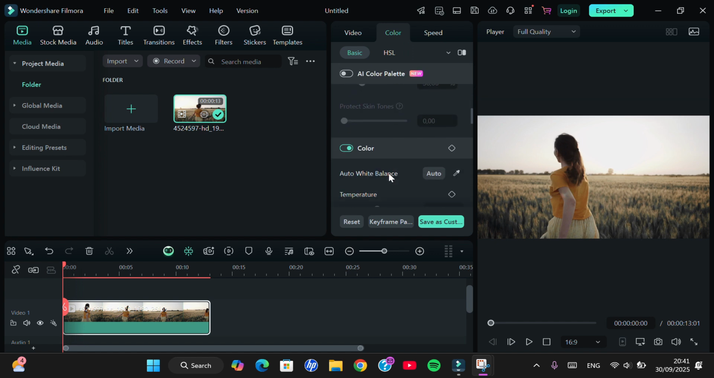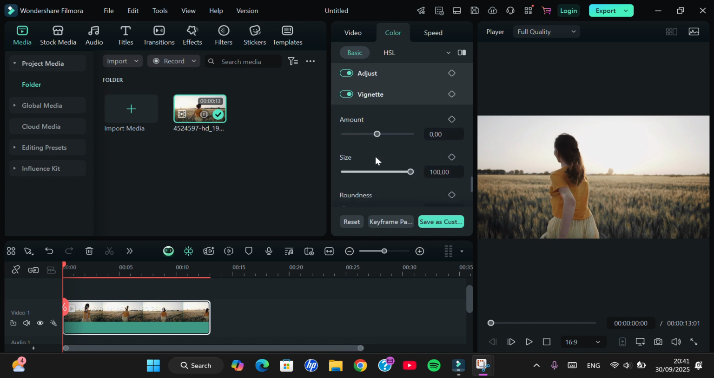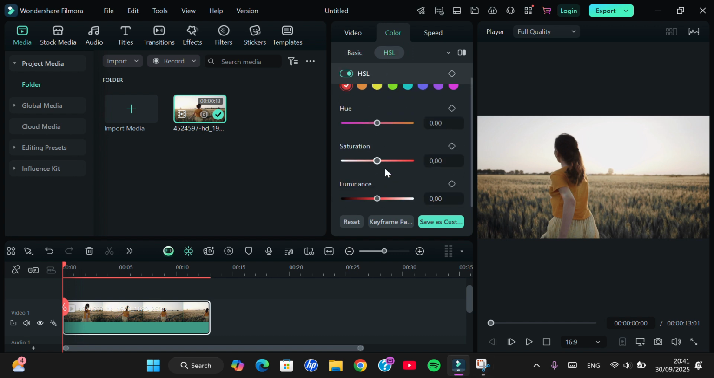And I'm going to scroll down. Okay, here you can adjust the temperature, saturation, lightness. And yeah, you can do adjustment here. And then this is for the HSL.